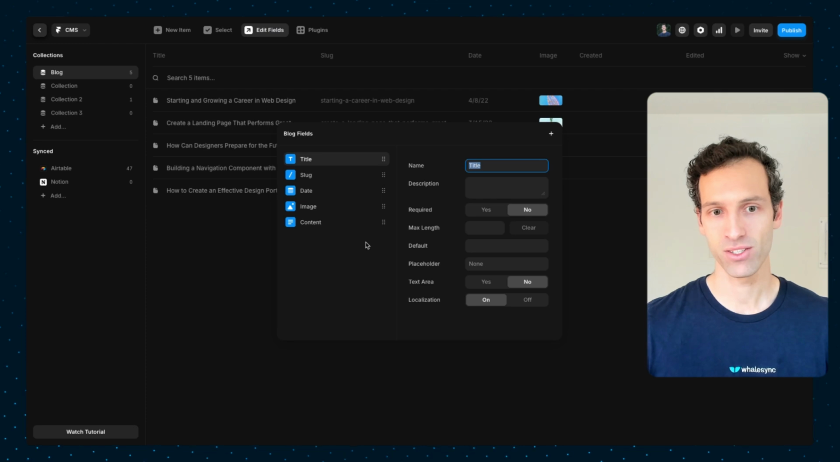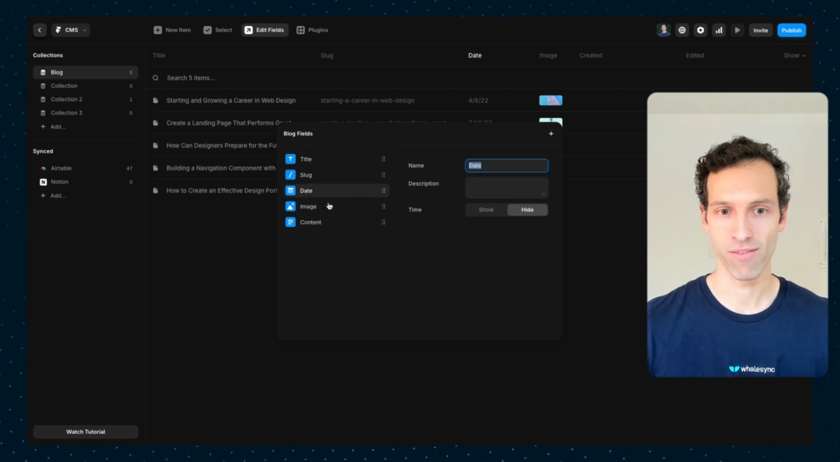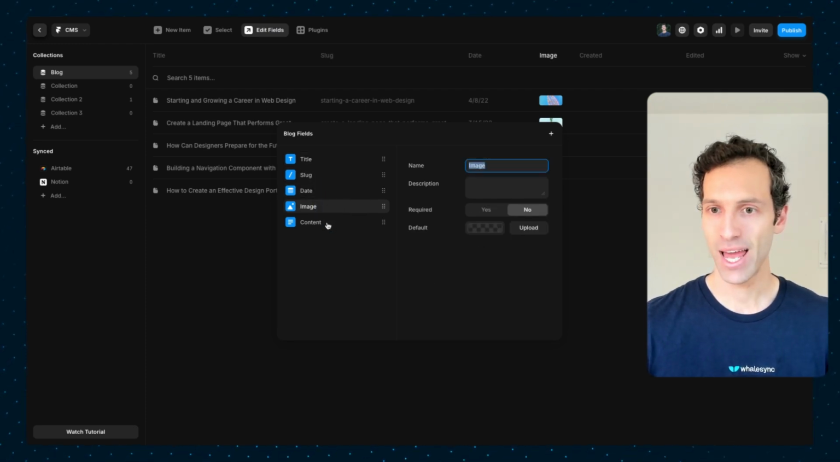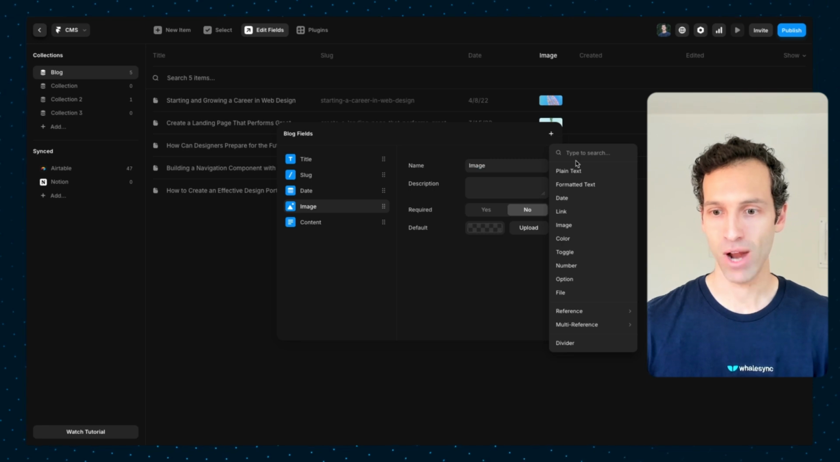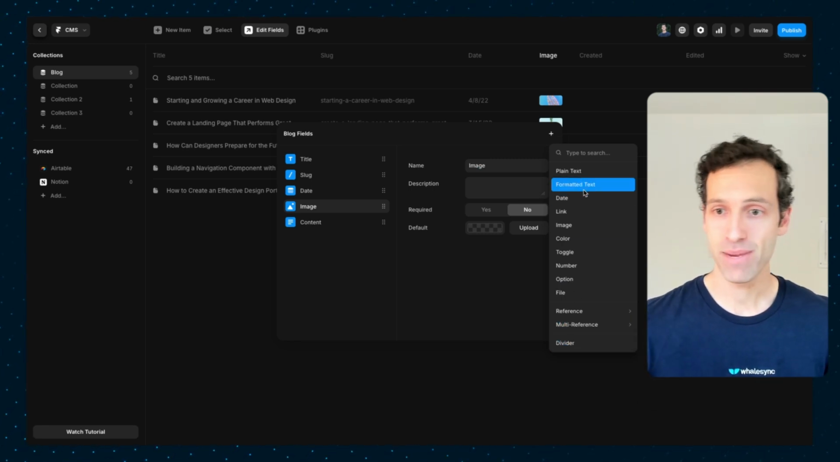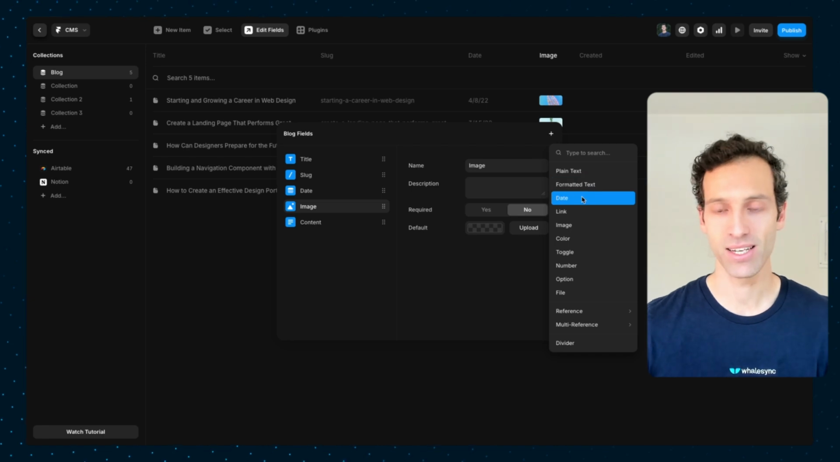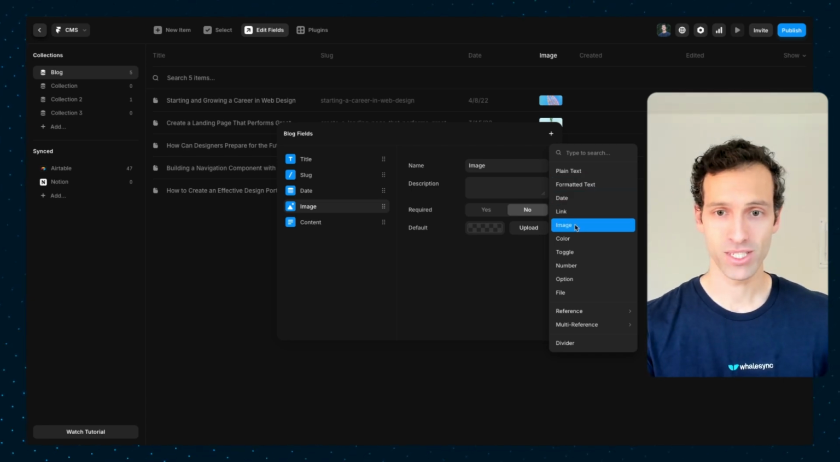When I go to edit fields, you can see the different types that are available for each one we've already added. And when I go to add a new one, you'll see a drop-down with the different types that they support. You're going to see a lot of overlap here, things like text, date, links, and images, but there are some differences. Ultimately, when it comes to field types, Webflow gets the win here as well.